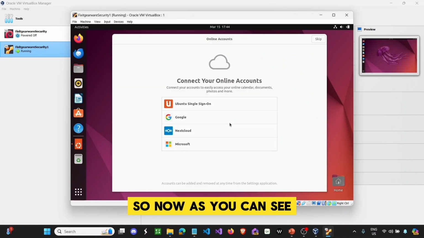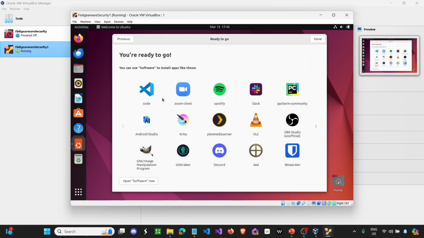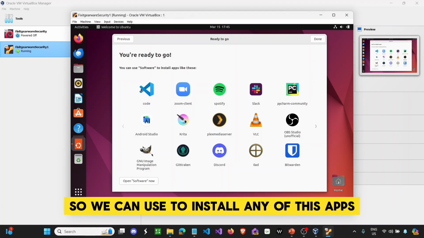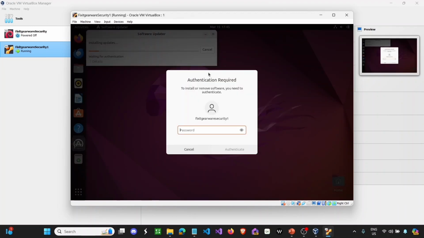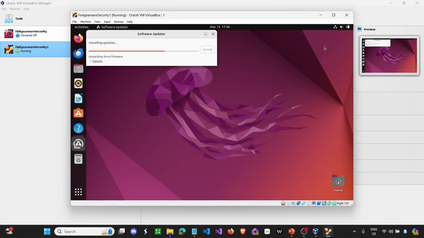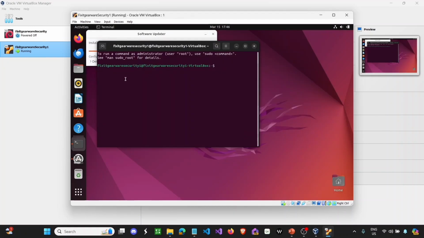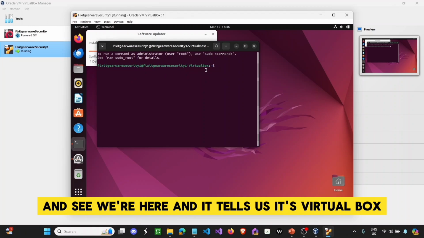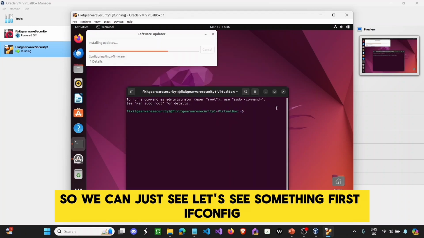So now, as you can see, we can use this to install any of these apps. Then we can say done. And now if we click the terminal, we see we're here, and it tells us it's VirtualBox. So we can just say, let's see something first. ifconfig.